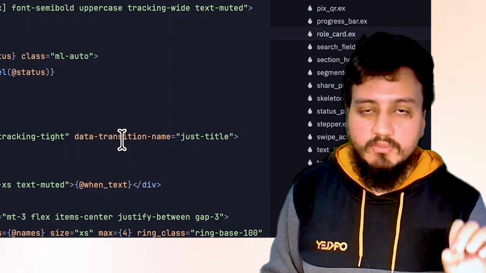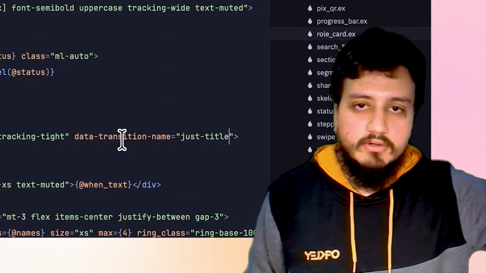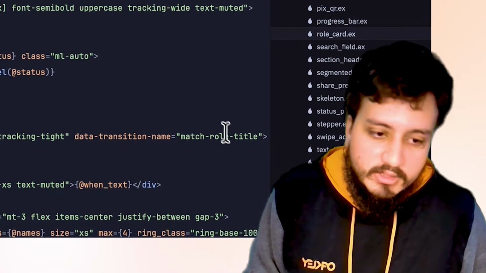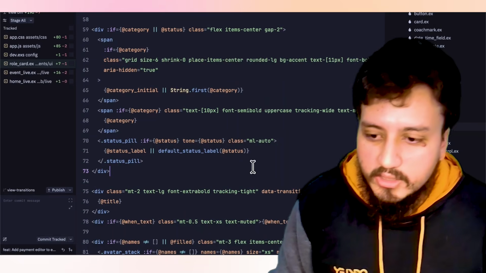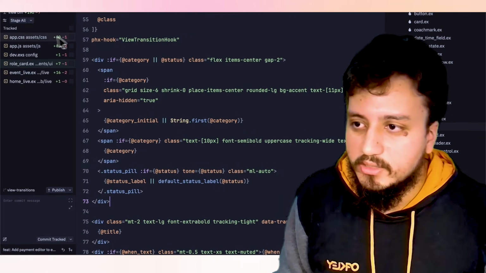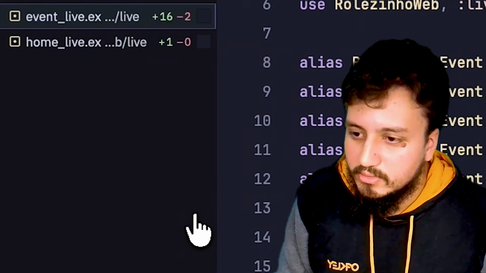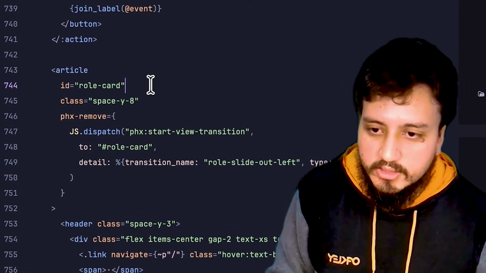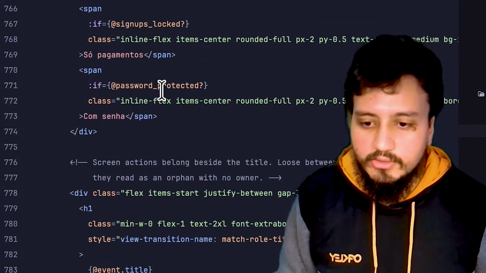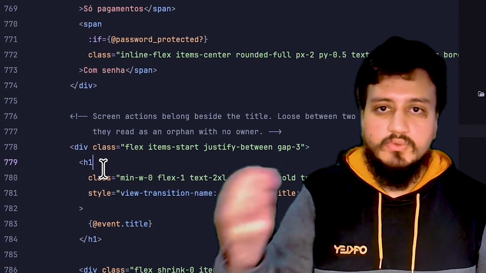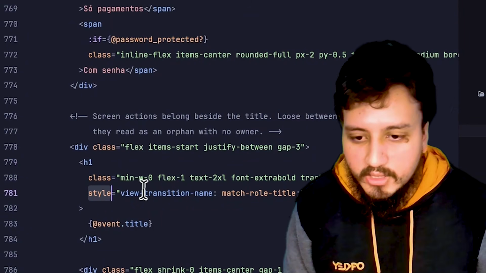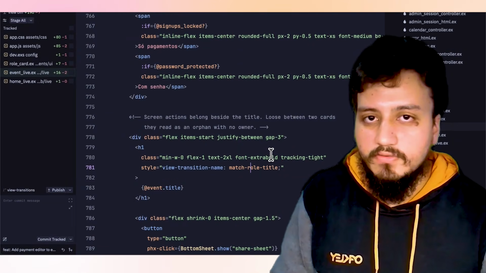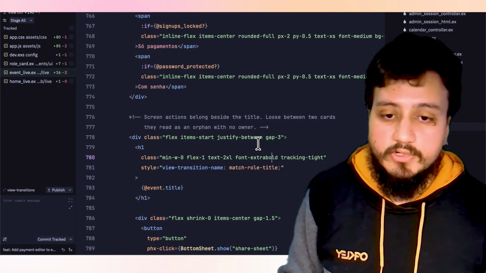But the thing you have to mind is, if this is just title, the corresponding element also has to be just title. So I used match-whole-title, because that's how I understand code. And then all I need to do is, let's go back to the event live itself. So I'm gonna view the file, we have the whole card, and then we just say that it is our transition target by looking at the title. And here you go, the H1, which is the most important title here, has the view-transition-name match-whole-title. We just did 3 lines of code. We actually make the view transition work out of the box.